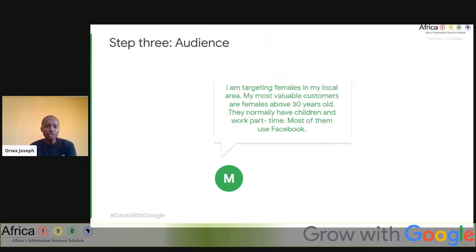So think about who your target audience are. This is the next stage that you need to think about, stage 3. Who is your audience? Where are they? What do they do while they are online?